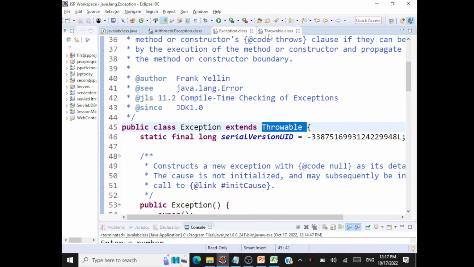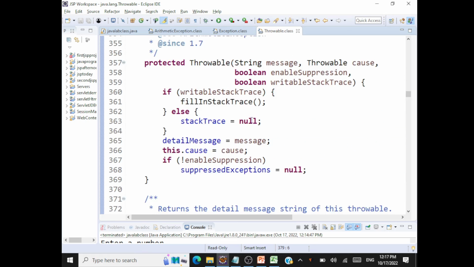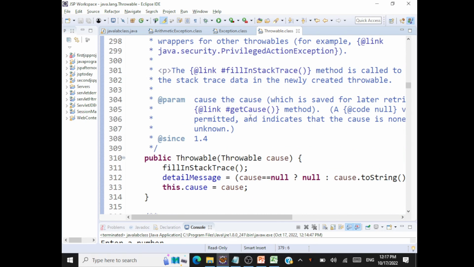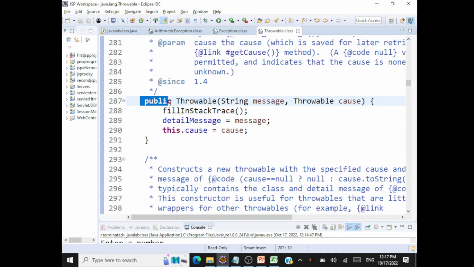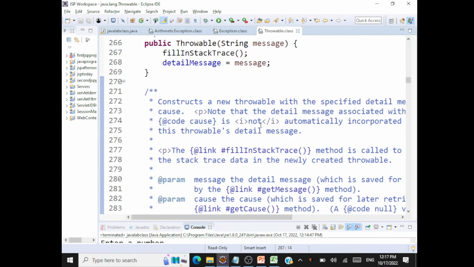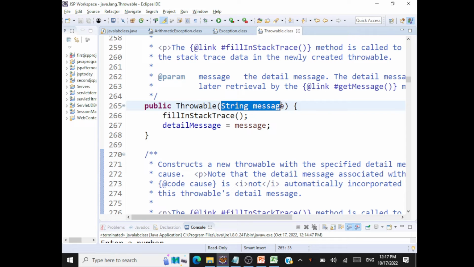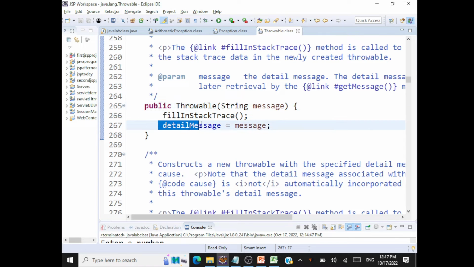Throwable. So when you go to the Throwable class, what it's going to do is get that message. So we'll see where that message comes in. You see here, this is the Throwable class constructor, not this one, this one. So this message is coming to the Throwable class. It is getting initialized in the detail message.